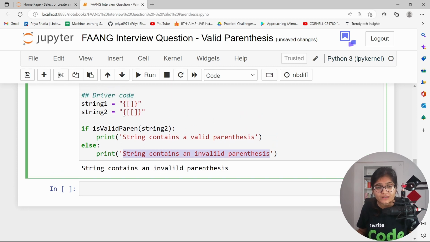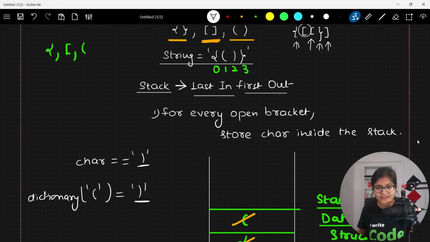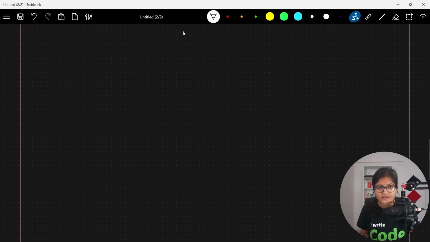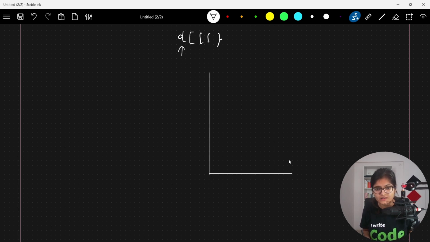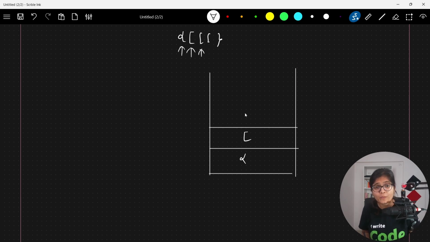Why? Because if you try to run this particular code, what you will get? If you observe, let me just open it up. I am having something like this: this one, then this one, this one, this one, and this one. It's clearly visible, right? I'll start from here because it's an open parenthesis, so I'll enter it inside my stack. After that, again, it's an open parenthesis, I'll enter it inside my stack. Again, it's an open parenthesis, and I'll again enter it inside my stack.